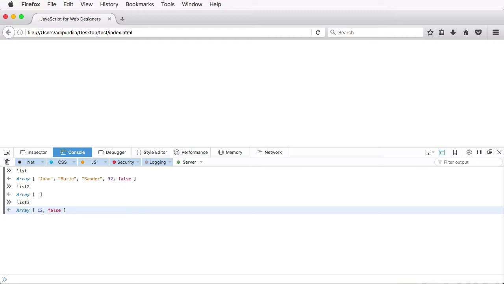Now, this will give you the entire array, but what if you want to access a specific element from that array? Well, to do that, you would say list, you open up square brackets, and you specify a number from 0 to whatever you want, basically. Arrays are zero-based index, which means the first item sits on position 0. The second item sits on position 1, and so on and so forth. So if I say list 0, it's going to give me John. If I say list 2, it's going to give me the third item, which is Sander. If I say list 5, it's going to give me undefined.